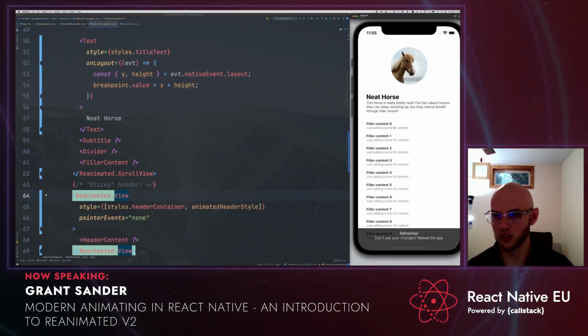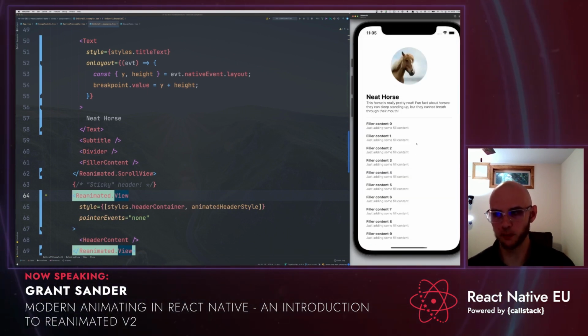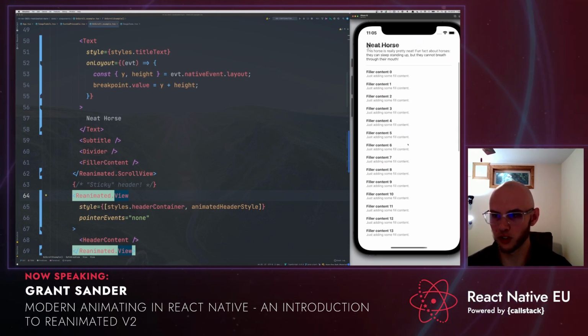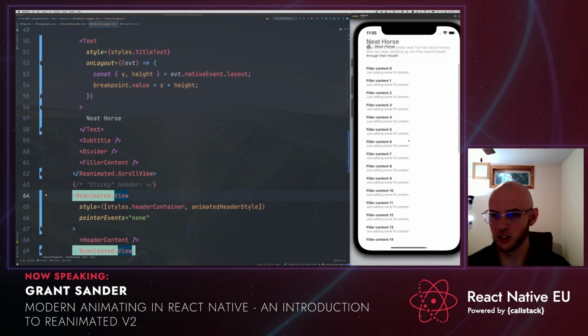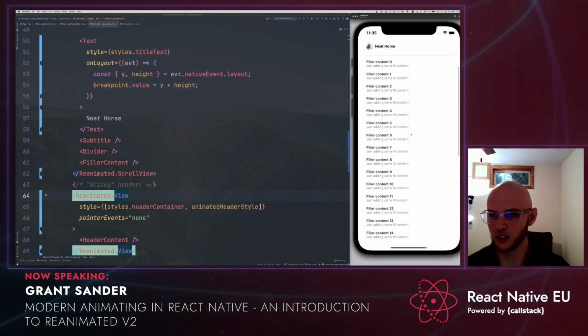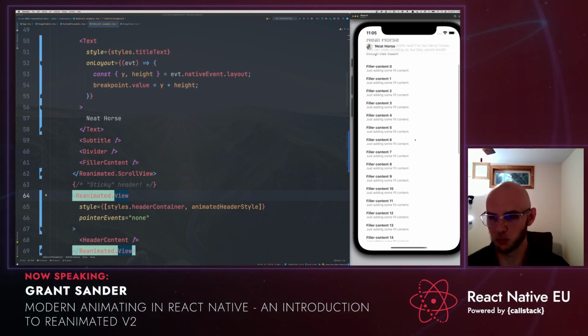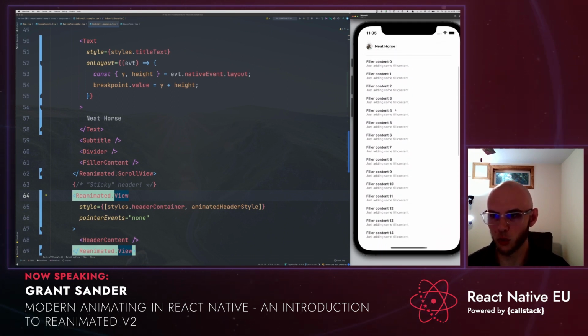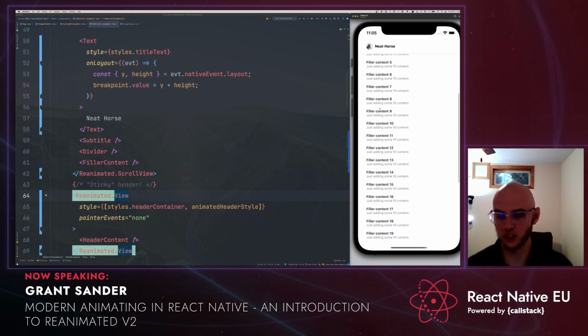So if we reload this thing, now we see that the header is not showing up, which is great. As we scroll down, we'll do it kind of slowly. You can start to see this header starts to fade into the view. So that's pretty neat. The opacity changes once this neat horse title gets close enough to the top, it starts to fade in. And once it's all the way off, we're at an opacity of 1.